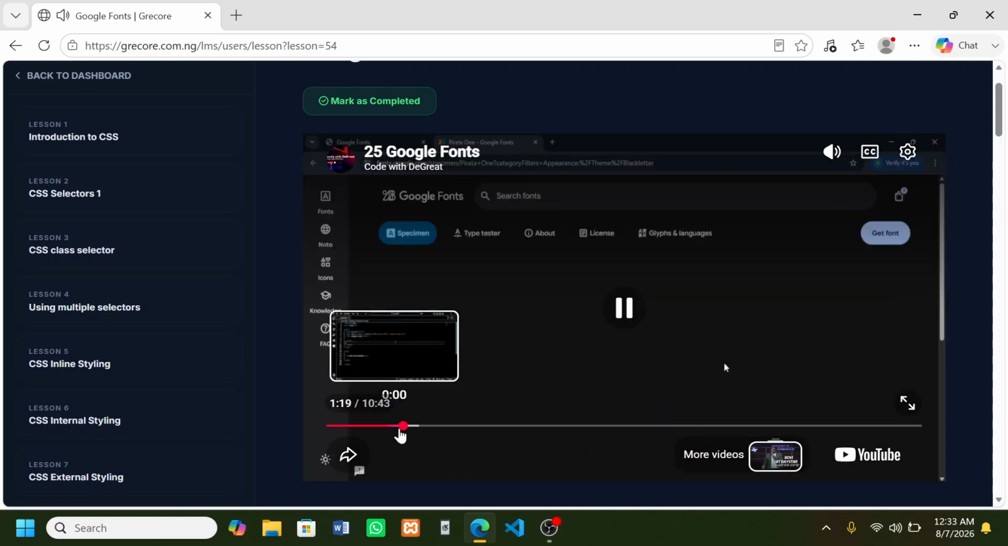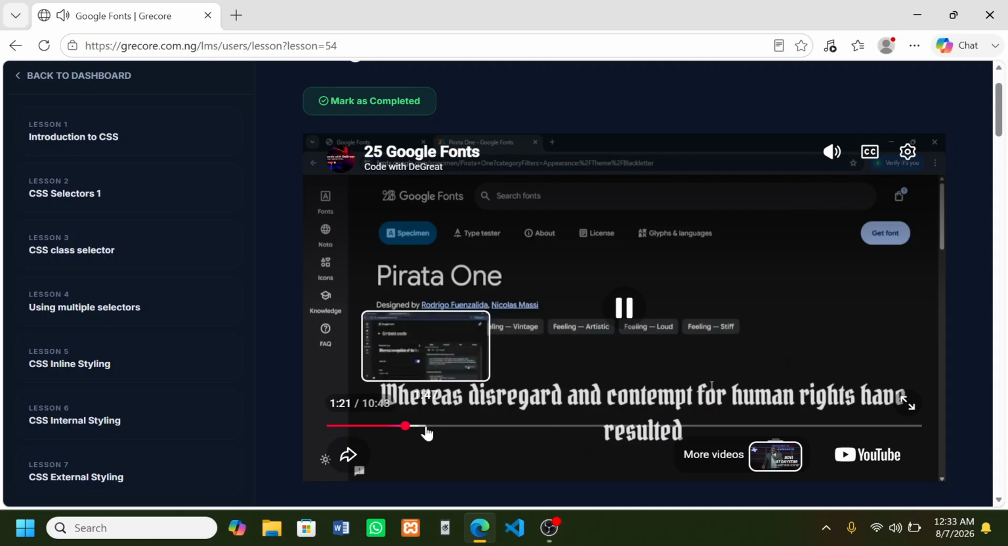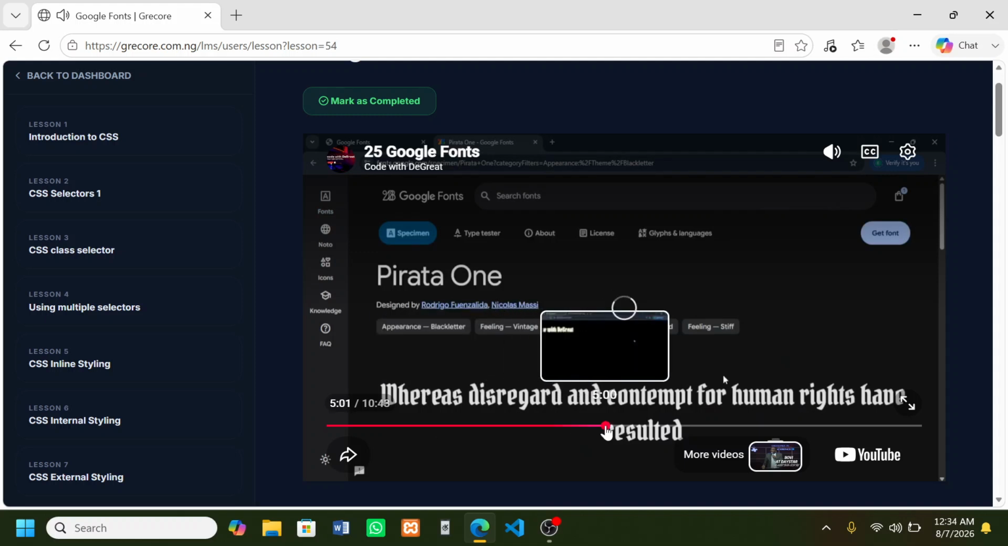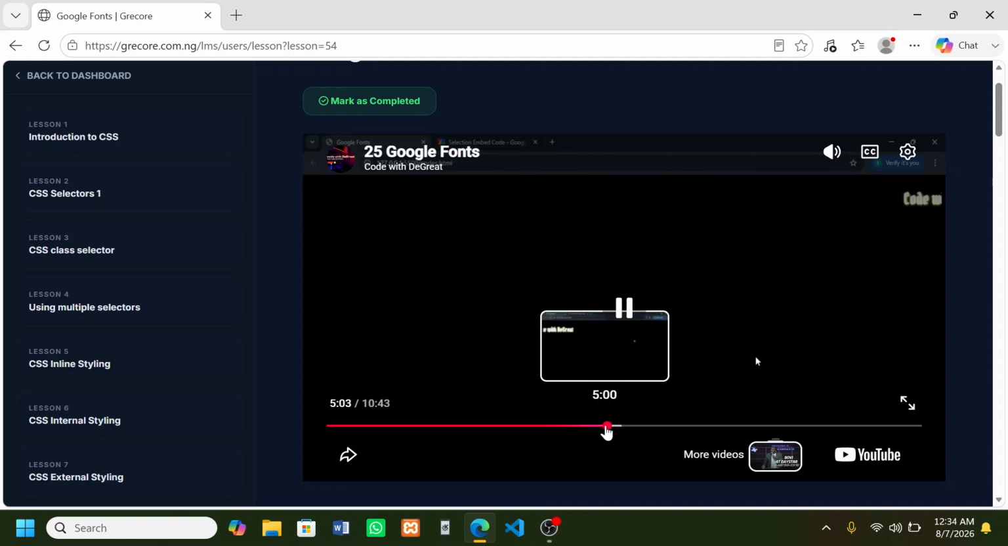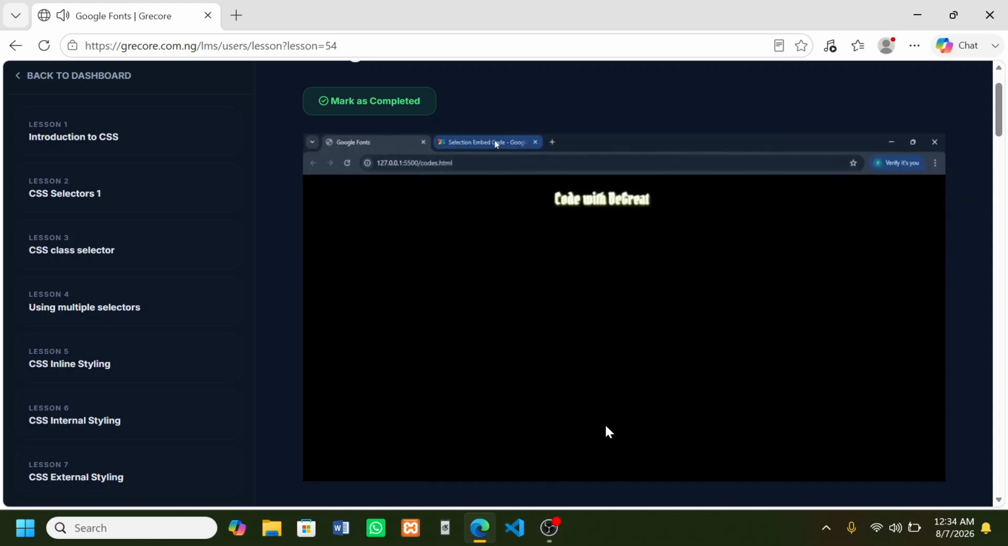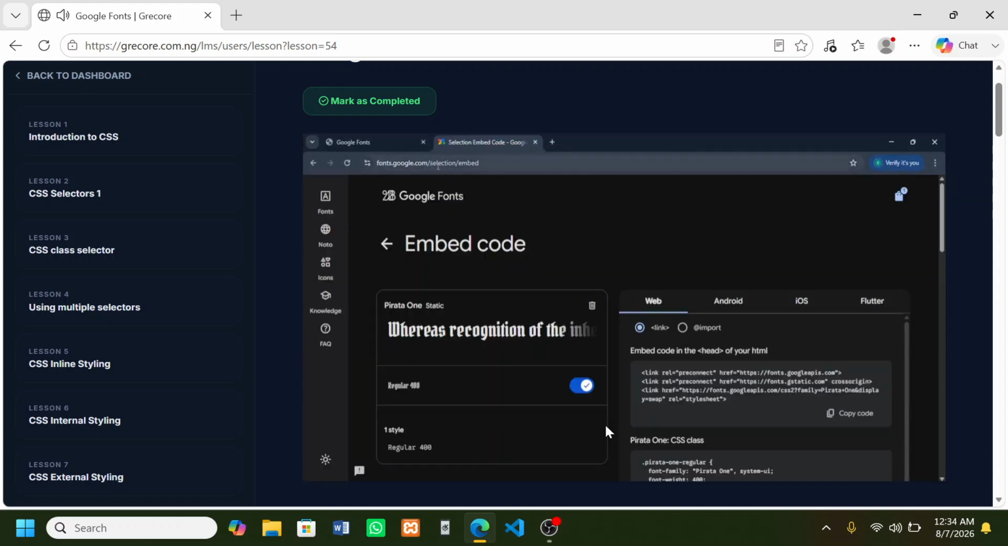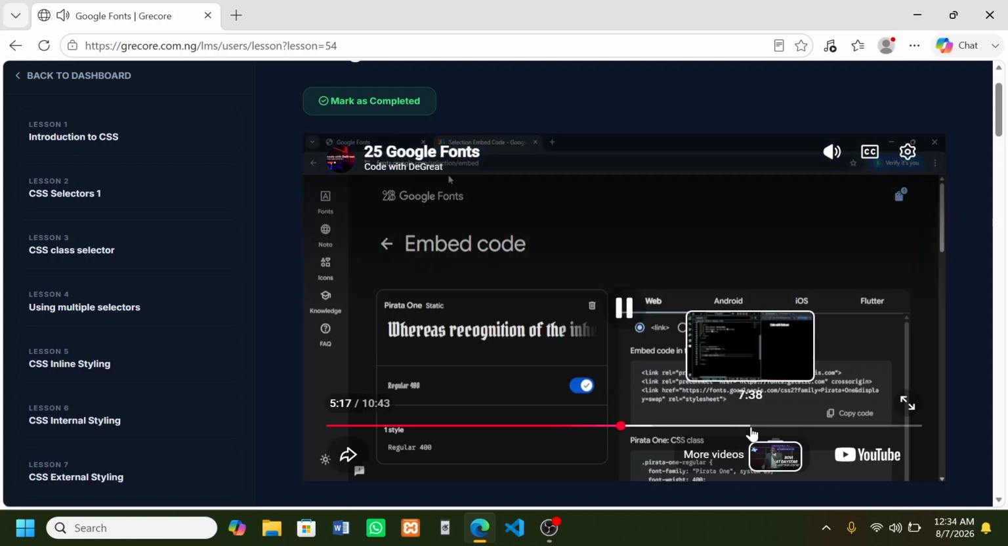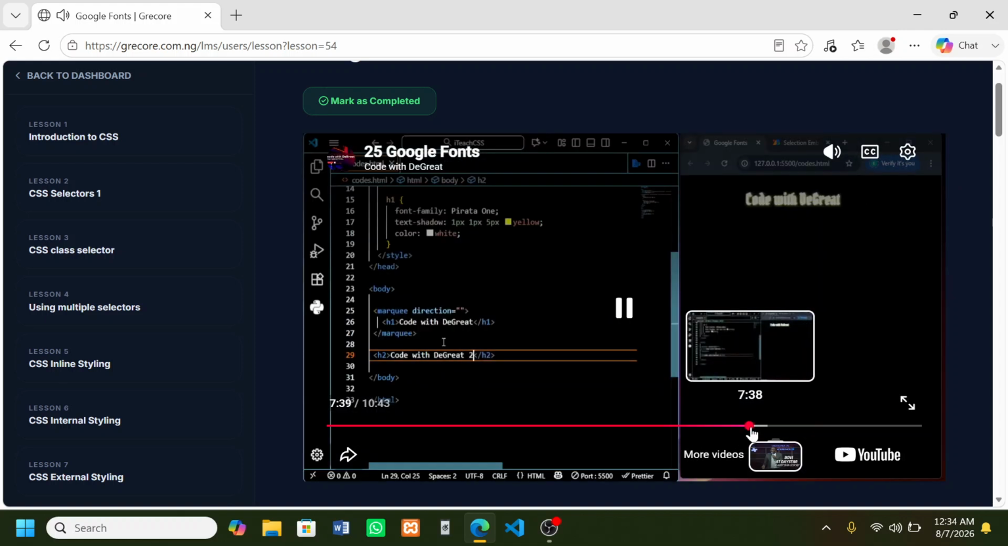Any font of your choice that you want, just come and search for Google Fonts.